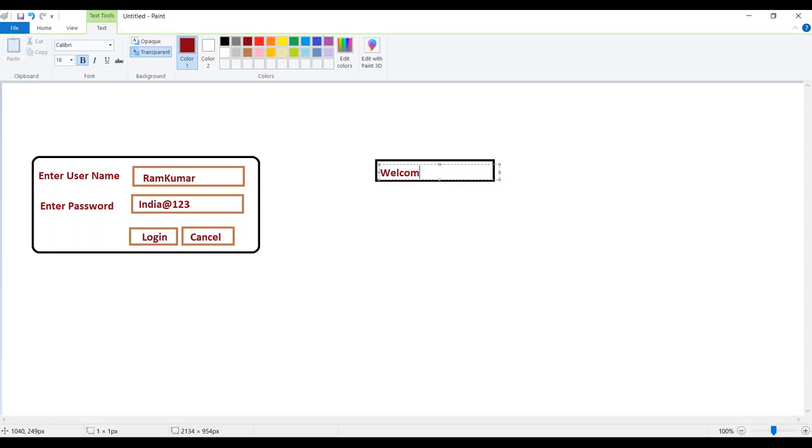So only at the browser level, it will be performing those operations. In order to perform some operations at the browser level, we are using HTML events. That means client side events. These are also called client side events. So what are the various client side events that we have?